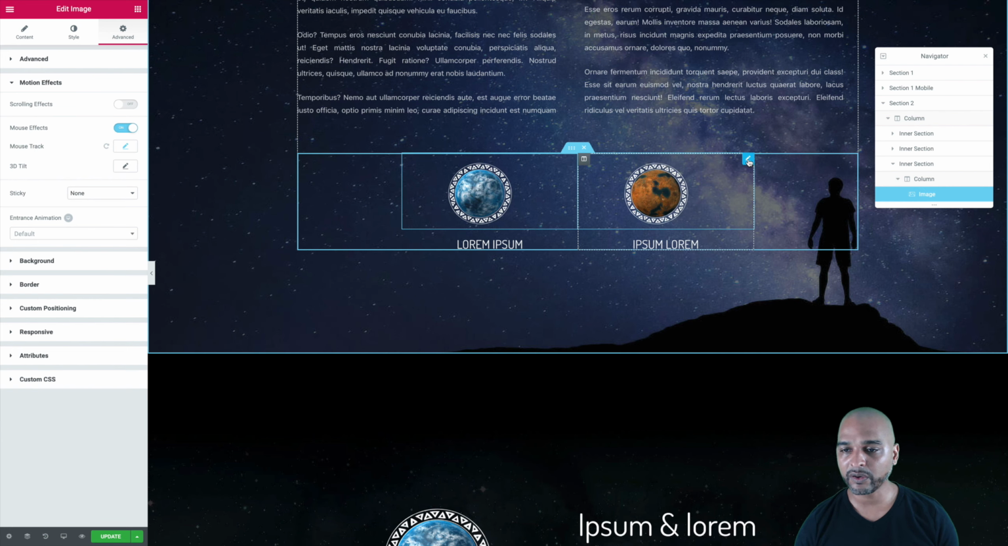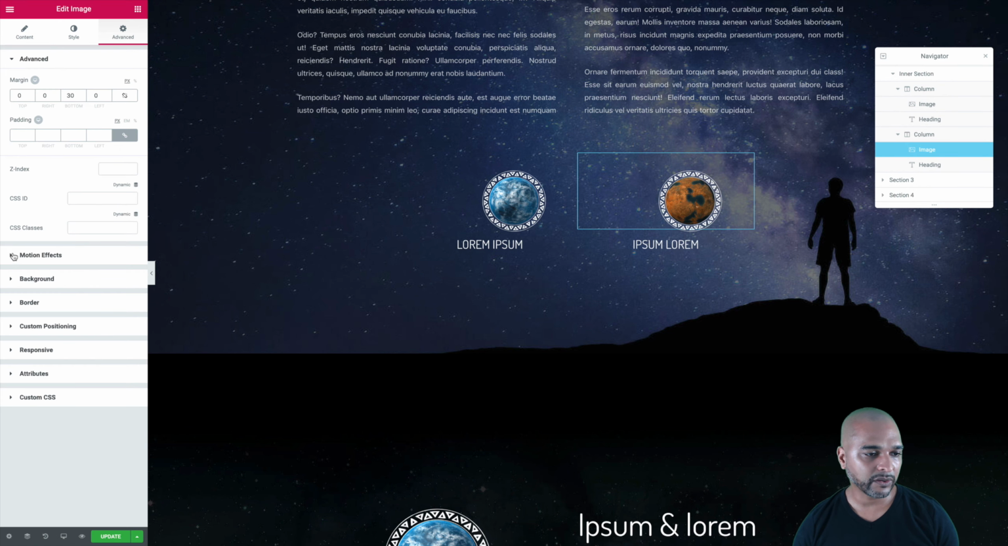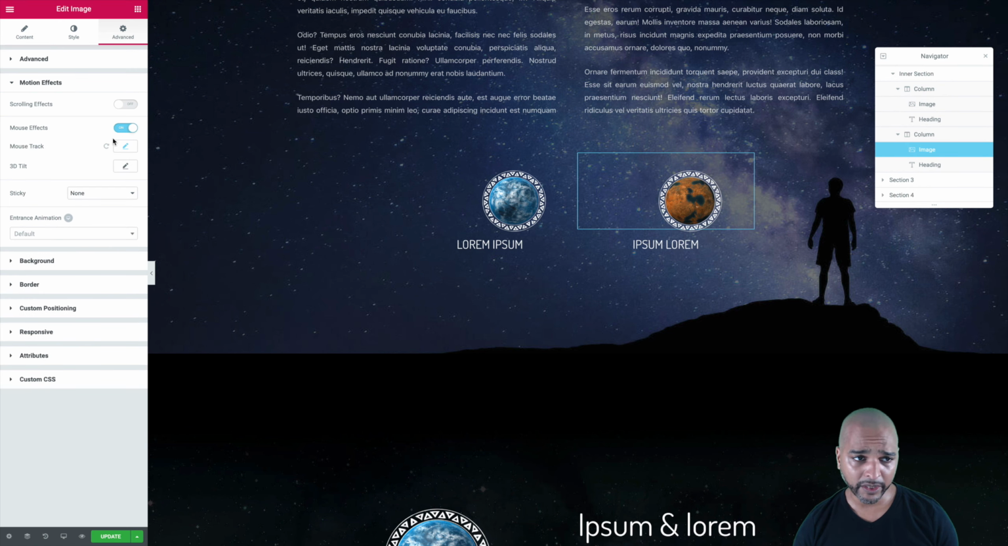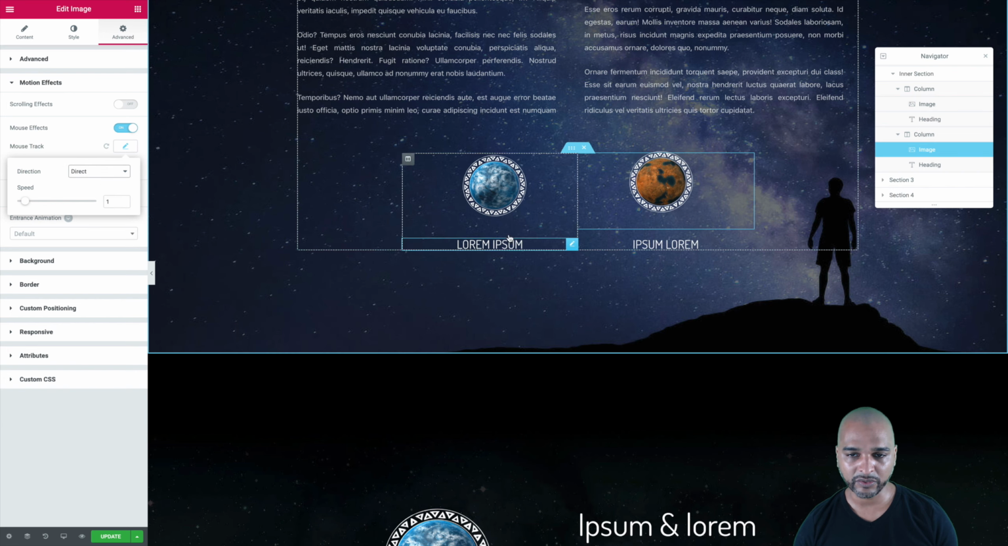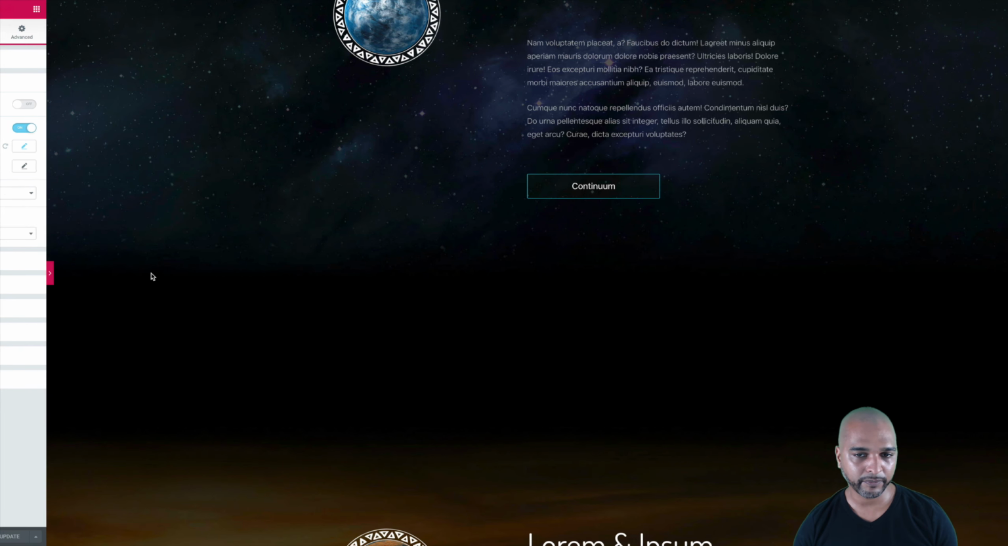So let me click on edit on the second image, then advanced. Then I go to motion effects. It's already on because we've just pasted the style from the first image. And I'm just going to change the settings of the mouse track. So for that, I click on the edit icon, and then instead of opposite, I'm going to give it a direct direction. So as you can see now, it's different, feels more natural. So let me update that so I can save my work, and let's move into preview mode.